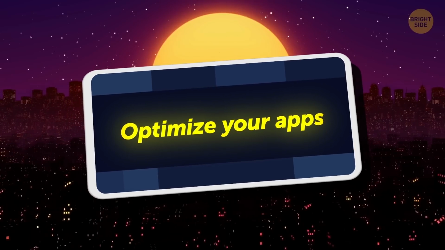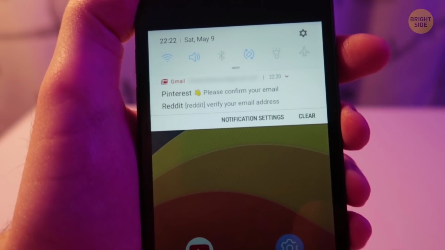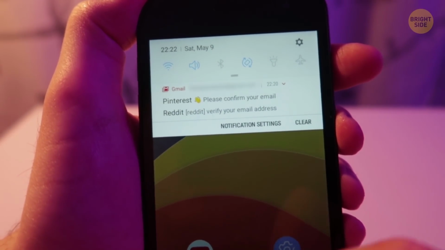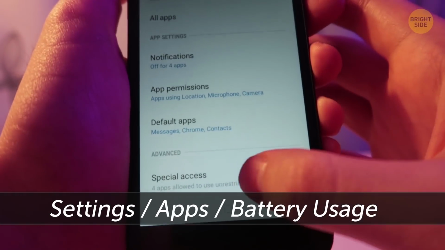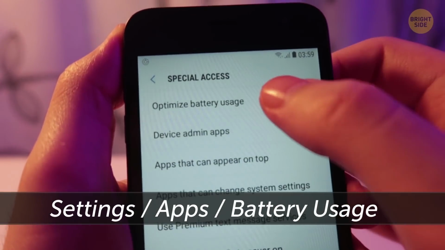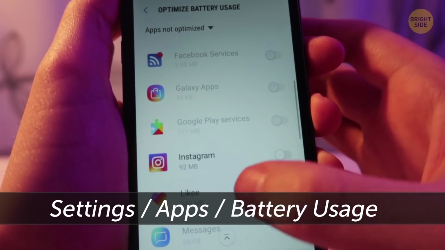Optimize your apps. If you have many apps but don't actually need all those push notifications, restrict background battery use. To do it, go to Settings and find the list of your apps. Now click on the one you want to limit, go to Battery Usage, and make sure background running is turned off.